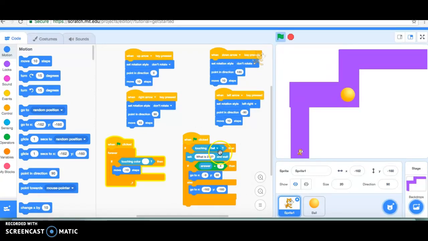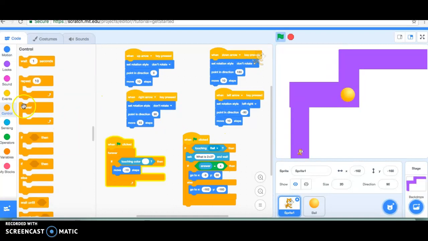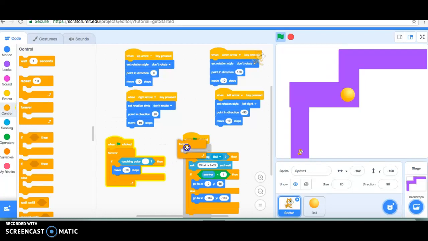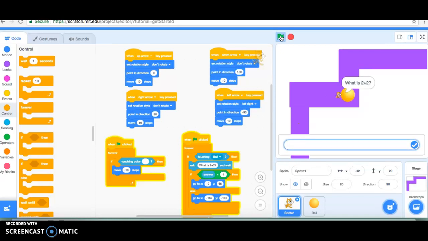Now the very last step of this is to make sure that we put a forever block around this, because anytime, again, when we use a touching code, we want to make sure we have a forever so it runs through the entire game. So let's click the green flag and see how this works. So when I click the green flag, remember again, I can't get out of the maze because of the first code we did. And now when I touch the ball, it asks me a question. When I answer it correctly, it should jump me past the ball, and it does.